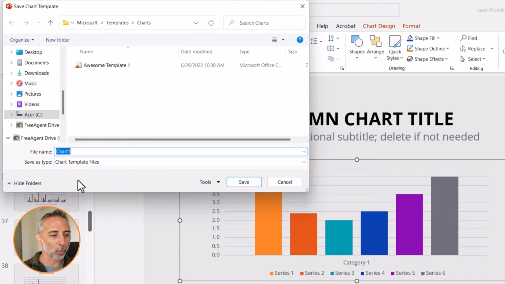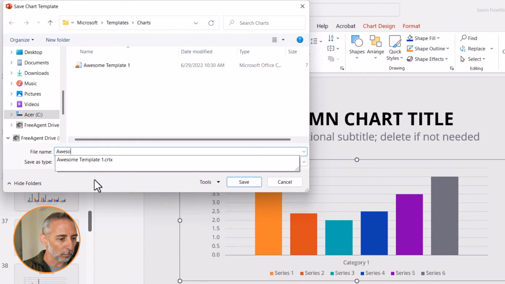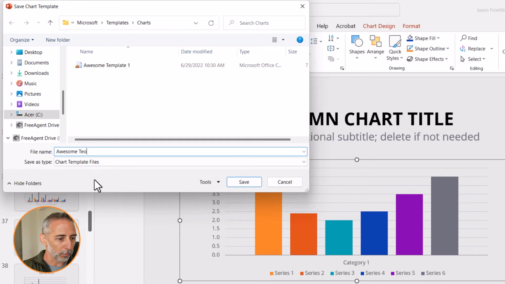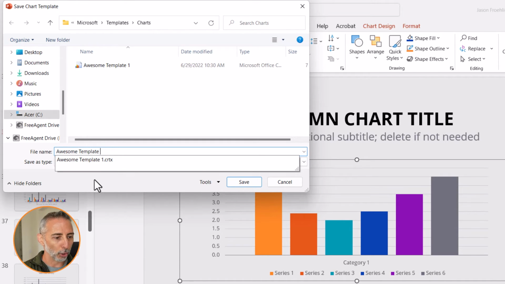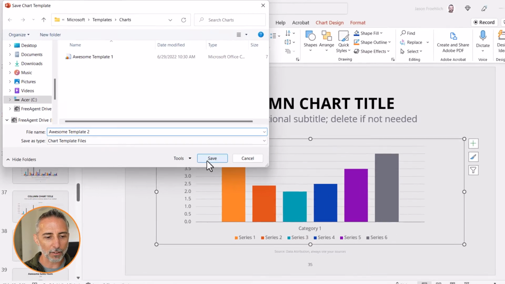Now, you name it whatever you want. So just set the file name to whatever you want, like awesome template 2, because I already have one, and then you just hit save, and it's there now.